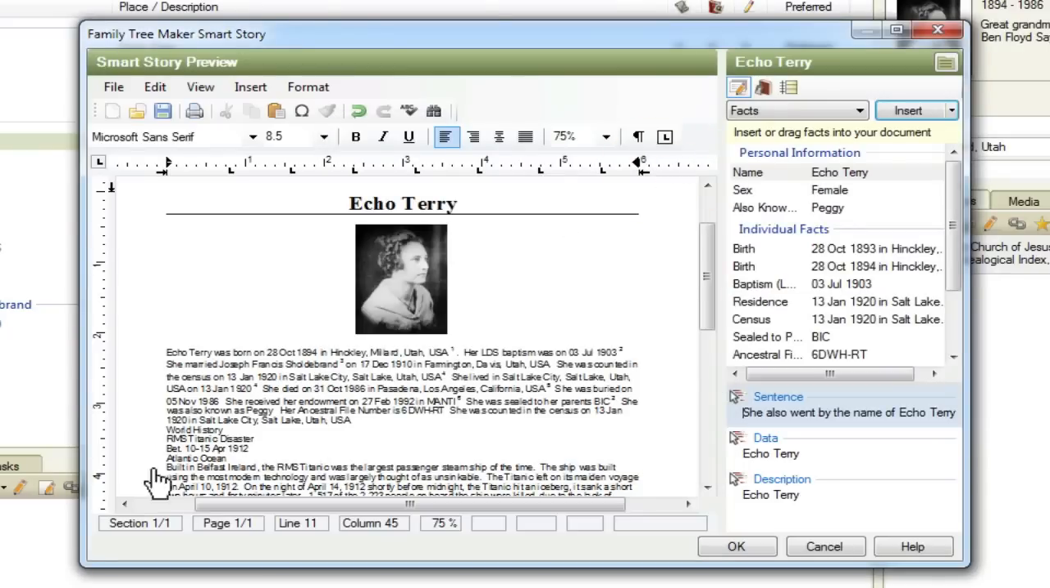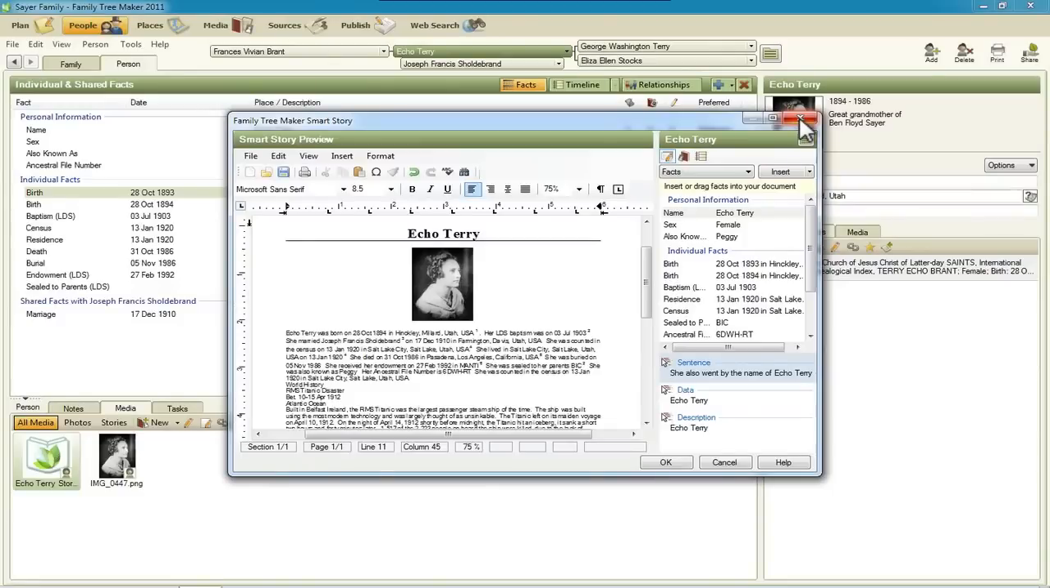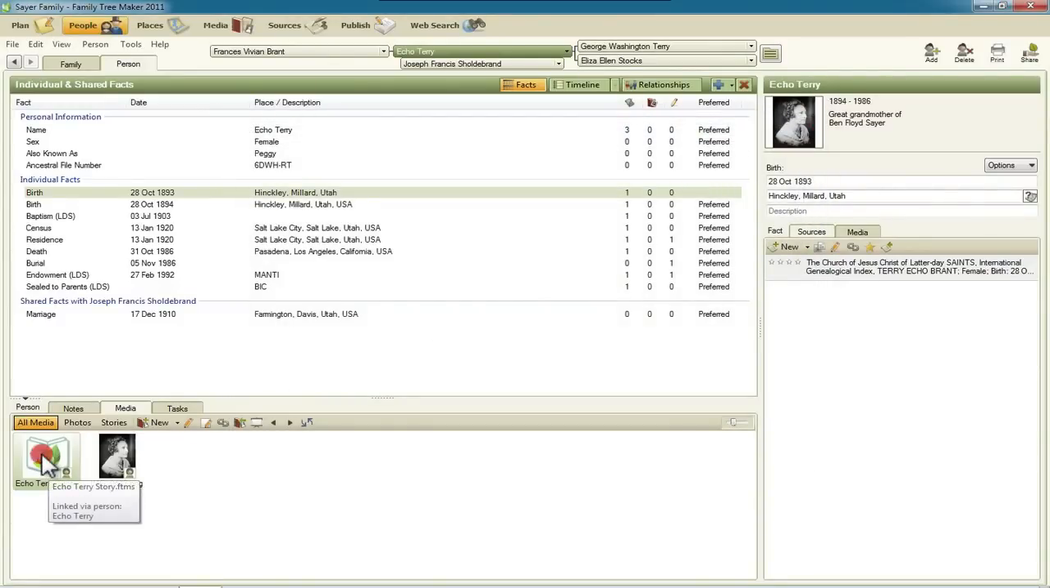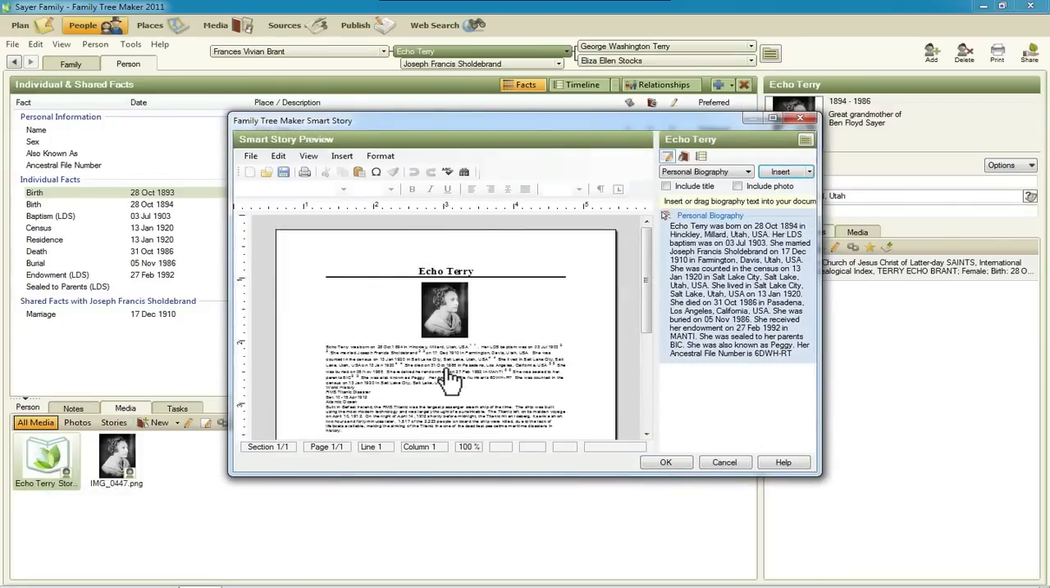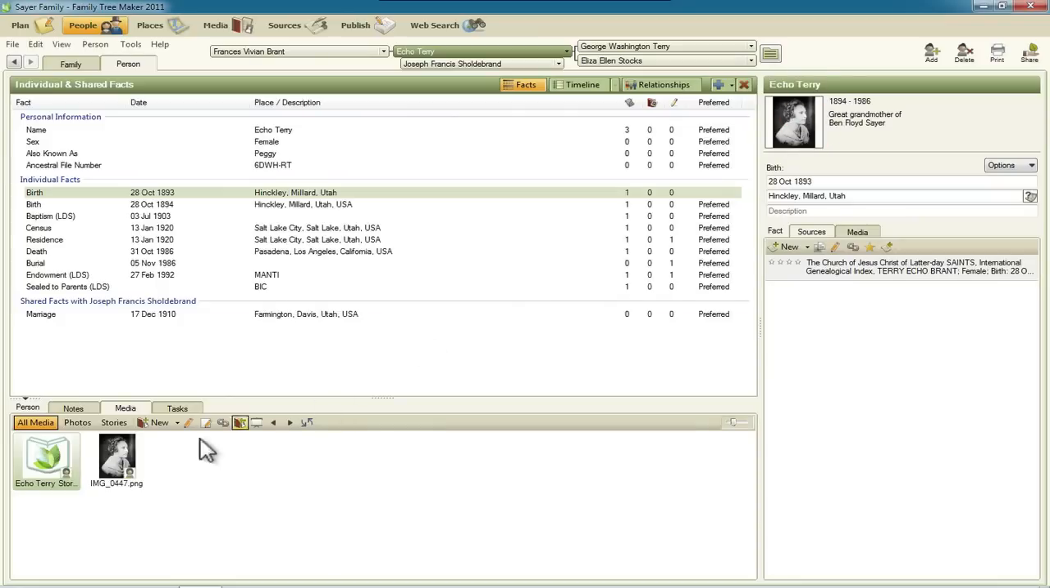And so now you see the screen refreshed. Down here on this person record, you can see it added this entry for the story for Echo Terry. So I'm just going to close out this window, and you can see if I double click this now, when I'm looking at my media tab, then it will pull up this smart story and update the fields of information that I have there.